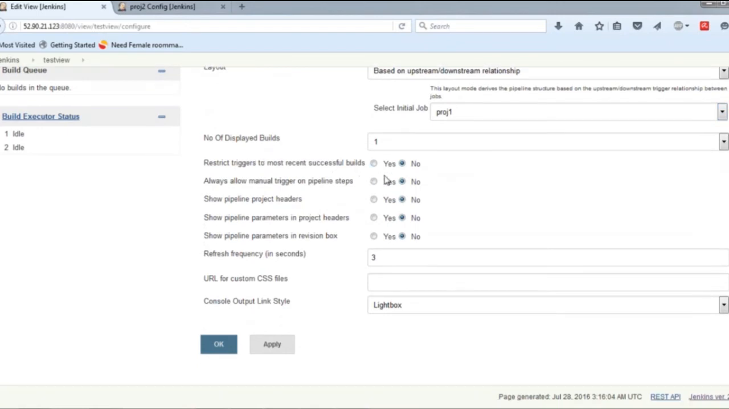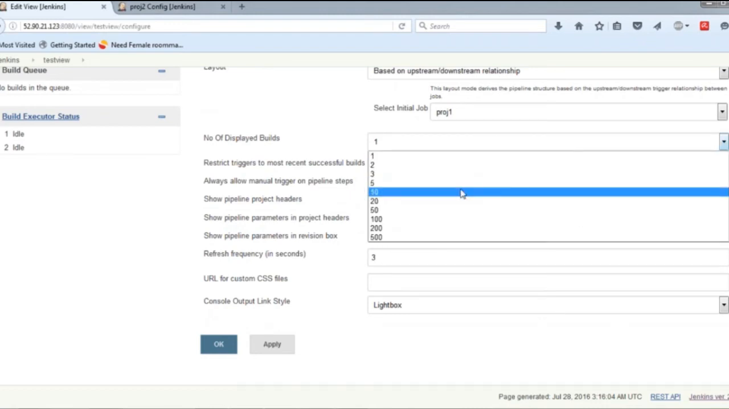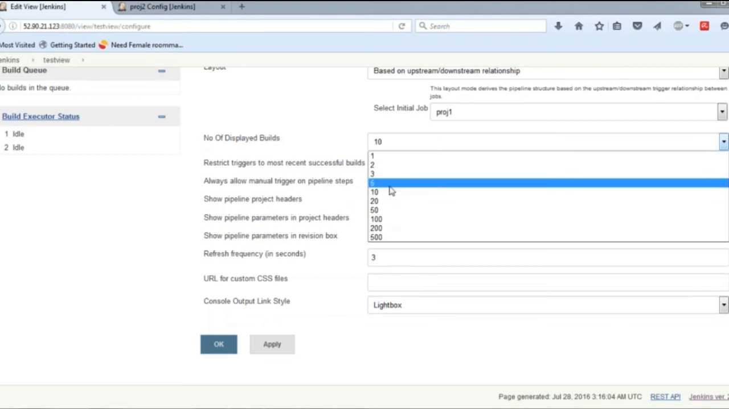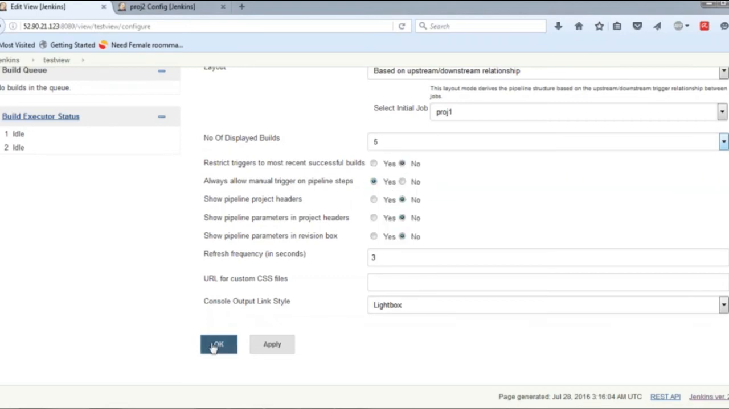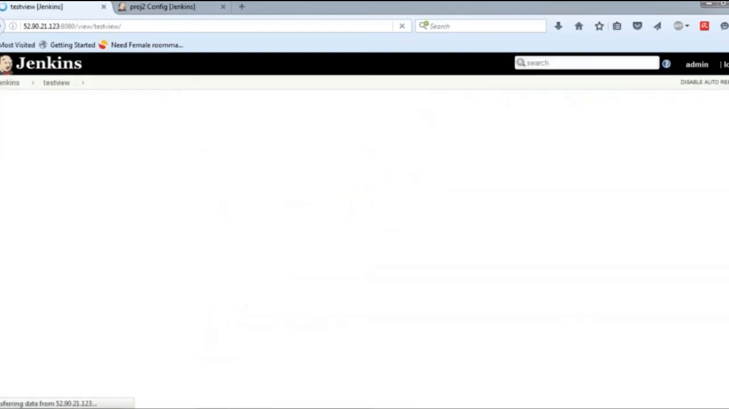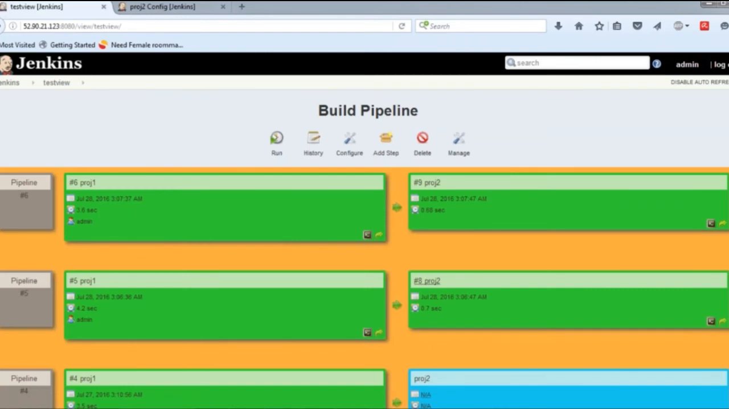Restrict triggers to most recent successful builds. Allow a manual trigger. Yes, you have to select yes here. Number of displayed builds. You can put 5, that is enough. Okay. You'll get a view. See. Okay.